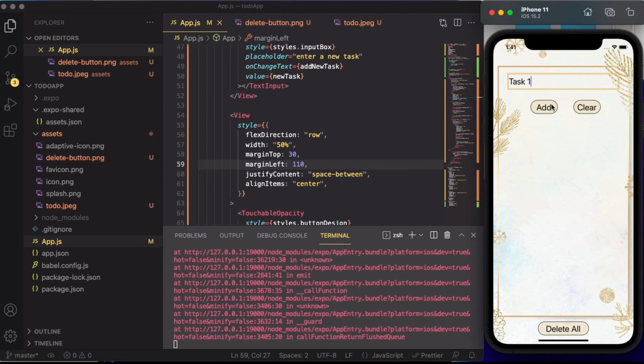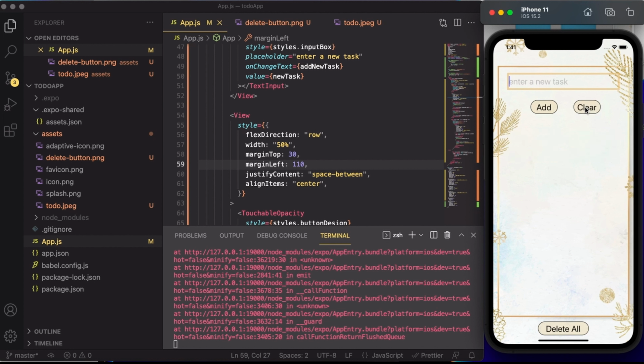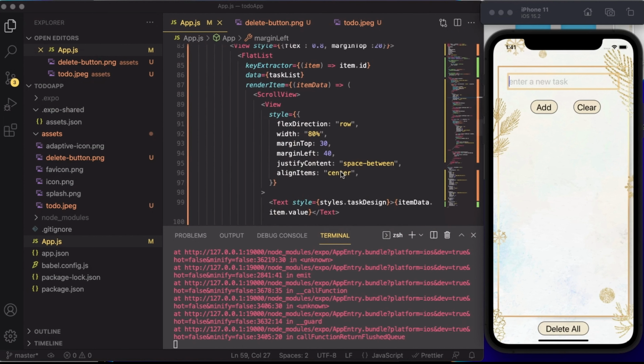Task 1 I'll add, task 2 I'll add, and I'll keep on adding just to see if everything is fine. The scroll view is working fine. The delete options are working, and the clear is also working. However, the delete all is not working. So that's the last thing to do, and then our app will be all set. So I'm going to find the touchable opacity, that is the delete all button.